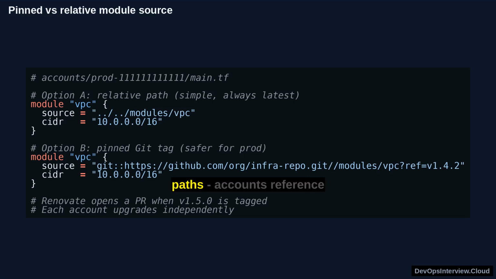Option 1 is relative paths. Accounts reference modules via something like source = "../modules/vpc". Simple, but every account always uses the current main branch version of that module, so a breaking change in the VPC module immediately affects every account that gets deployed.